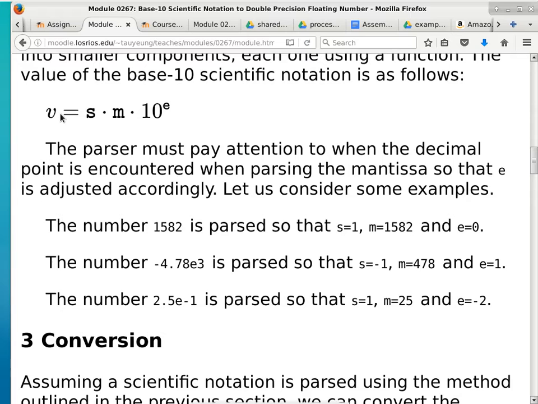Yeah. Because in the end, I just want the value to be the same as what the string is representing. But because M itself is an unsigned integer, it cannot represent the decimal point. So I have to take care of the decimal point by adjusting the exponent. Is that okay? All right.